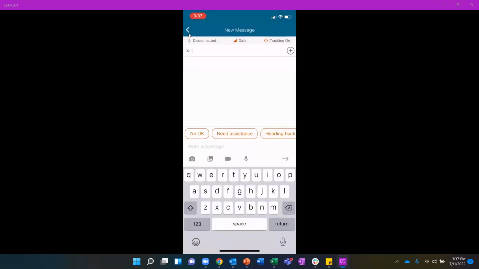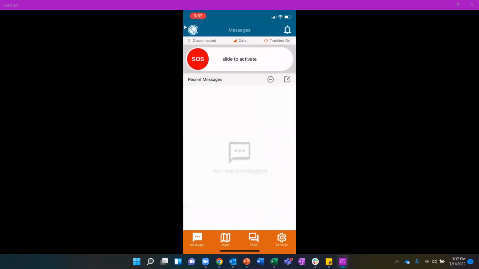If you toggle multiple names, you can create a group chat. If you toggle an individual name, you can create a private chat, and all of your messages will store in chronological order from the most recent that you received right here on the messaging tile.